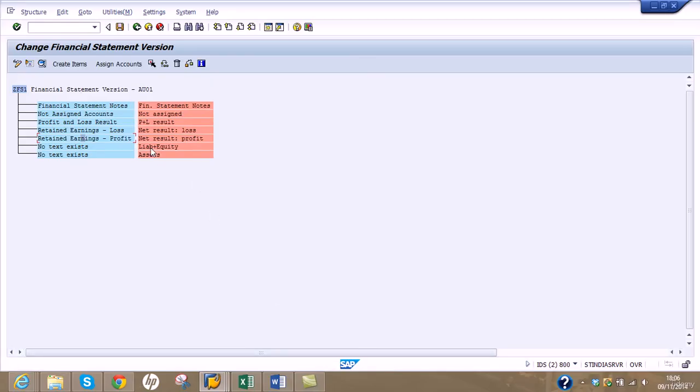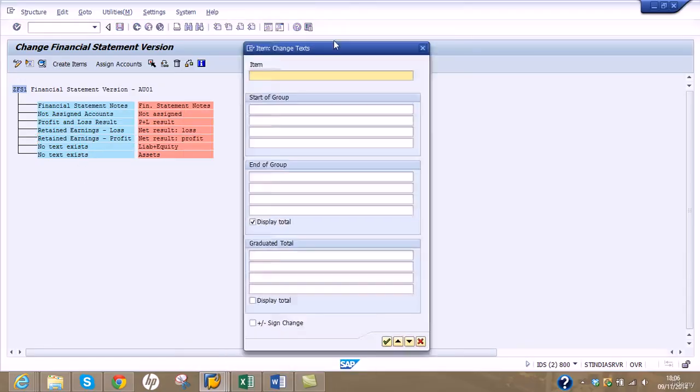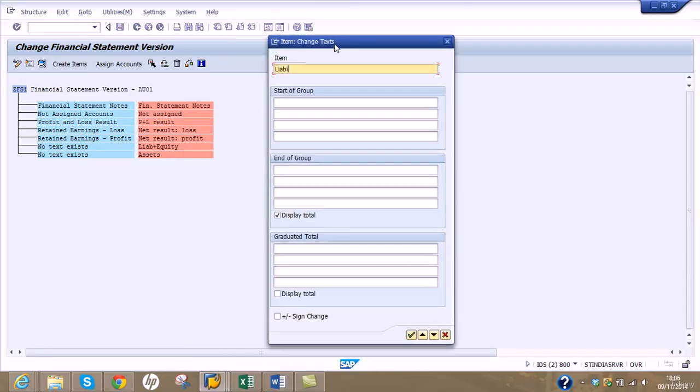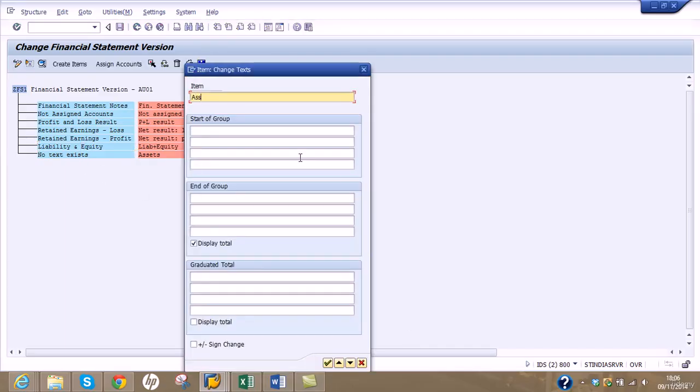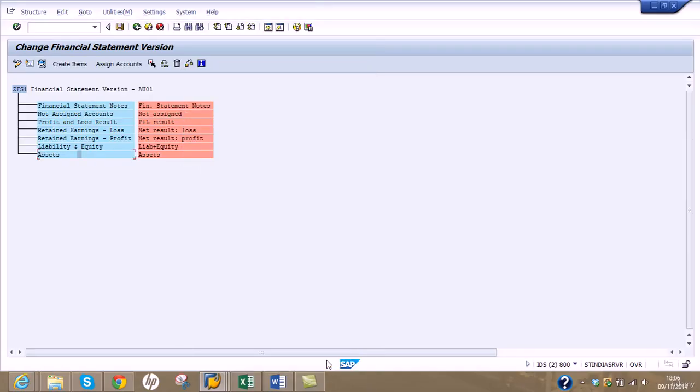Then liability and equity. Equity is retained earnings. So double click on that and you can mention here liability and equity. We can say long-term liability and equity. No, only liability and equity. Next is assets, and then continue. So you have changed it, apply the text.